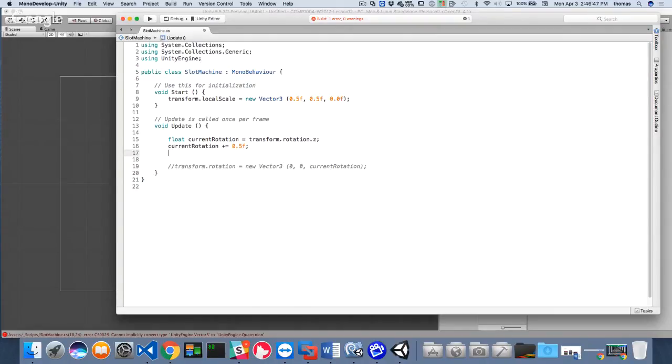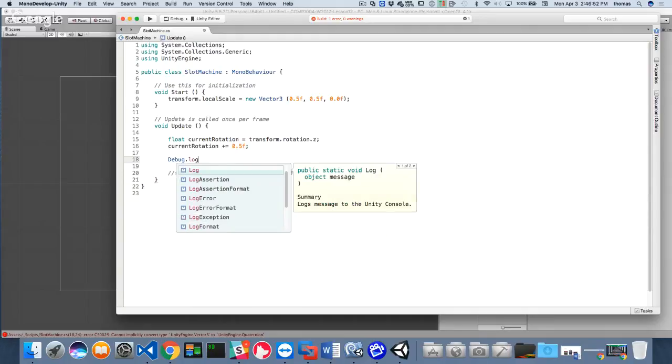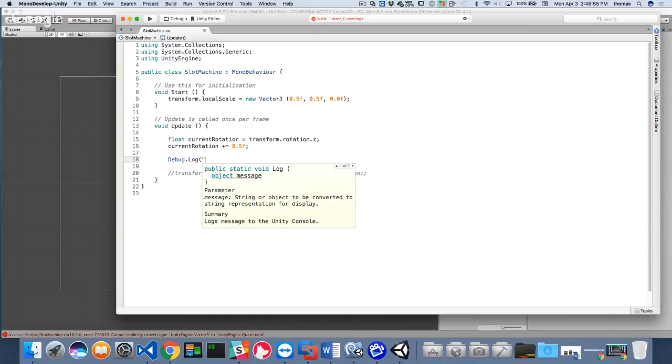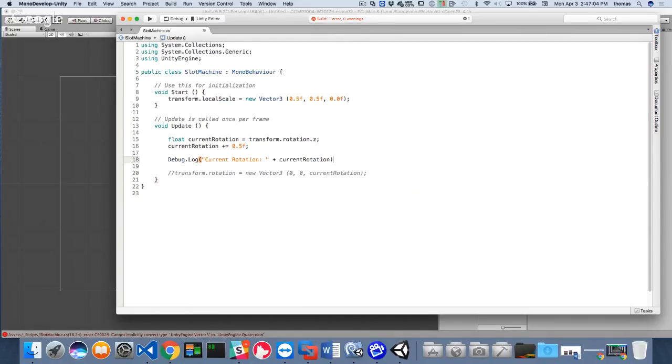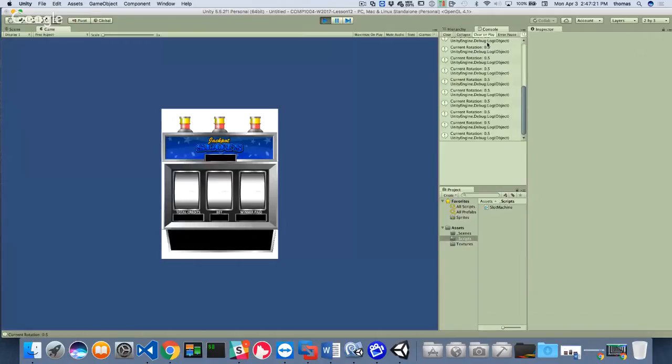I want to Debug.Log, and I want to send out to the Debug.Log my current rotation. So I can do something just like we normally do. Here's my current rotation, plus my current rotation object. I'm going to send this out to the console. Now we should only see one value because we haven't added it into my transform yet. Okay, let's see what happens. So I'm going to run this thing, and we should see every round it's still 0.5, 0.5, 0.5. It's always going to be 0.5, right? Because we're not adding anything to it.